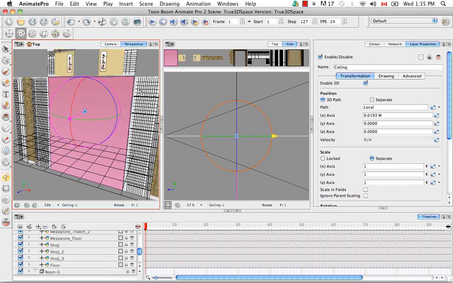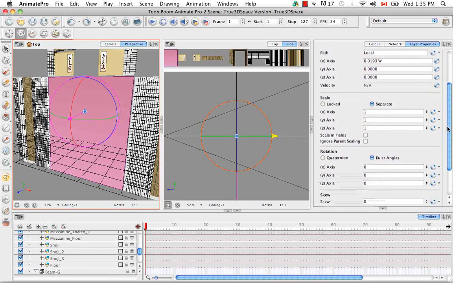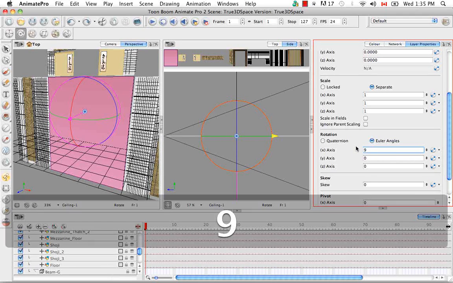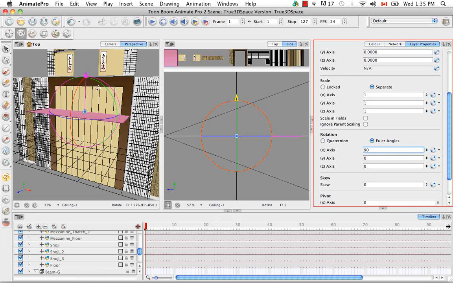For this layer, what I want to do is rotate the ceiling 90 degrees along this axis that's defined by this red circle. And I believe that's the x-axis. So I'm going to go to the rotation section, to the x-axis, and type in 90. And there you go, it's rotated exactly 90 degrees.